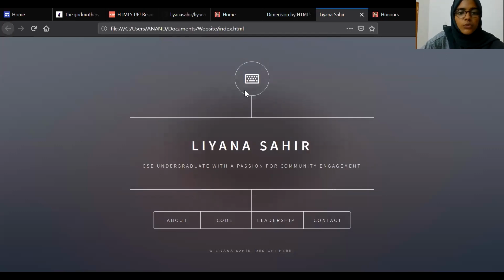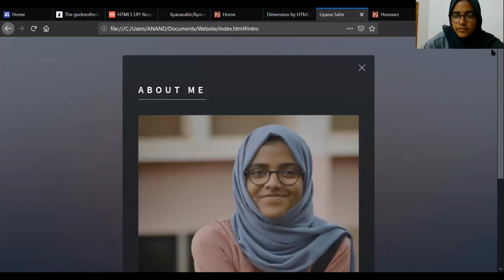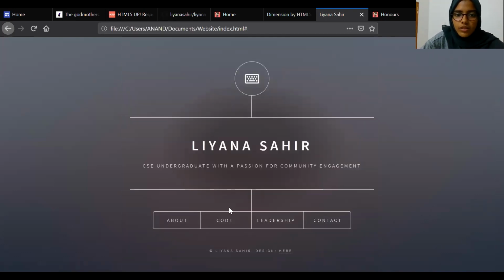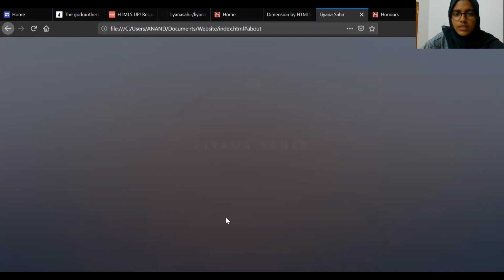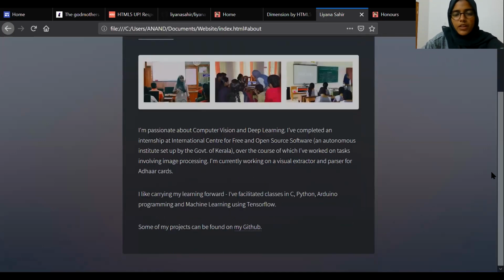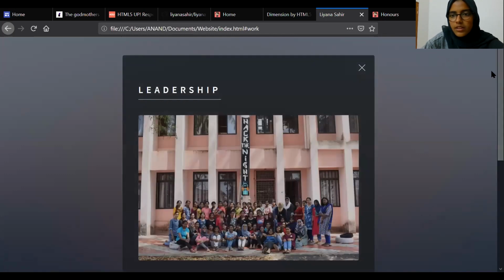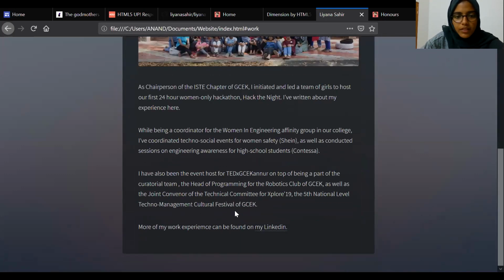So this is how it would look. All of those things have been changed. The about section has been added. You can see I've added my own picture as well. I just linked it to my file. And you can see all the other sections as well. It has been really customized, and I've even included links to other areas. For example, I've said more of my work experience can be found on LinkedIn, and then just linked that up.